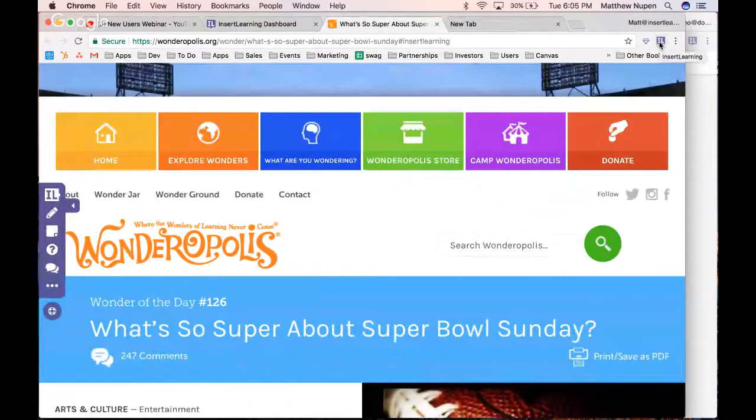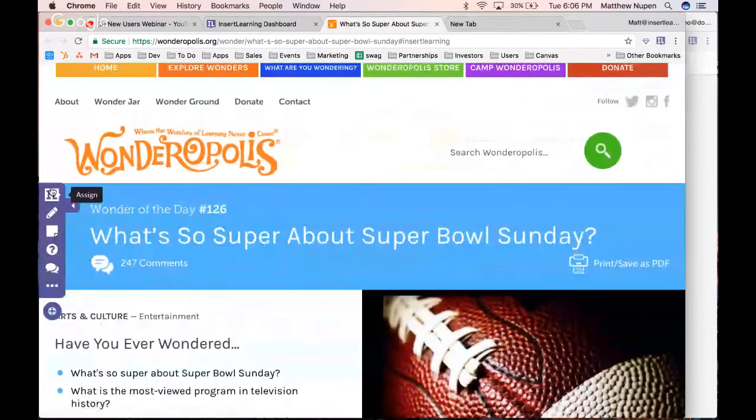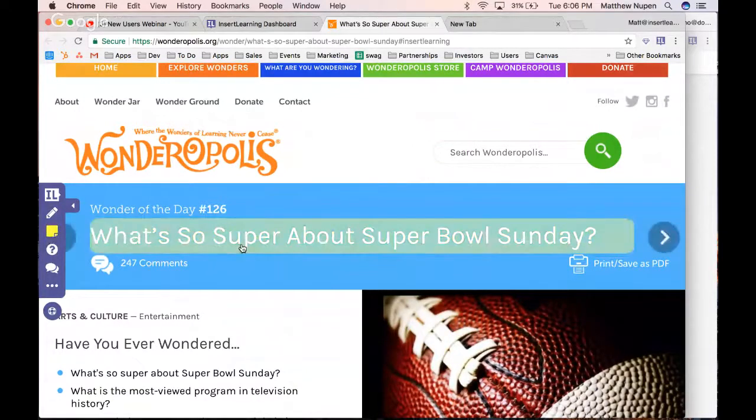All right. So now that I'm on here, I've got my teacher toolbar on the left-hand side, and this is what lets you interact with the page. What's so cool is that Insert Learning works on the original page. It doesn't copy any of the content. Students still go to the original one.